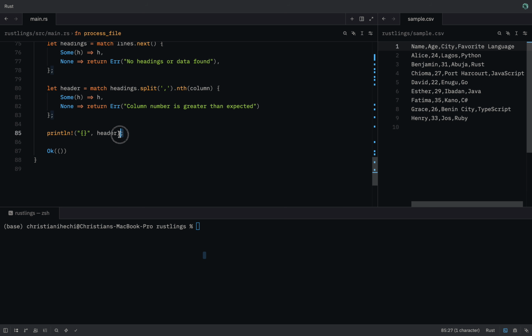Now that we have the header, yes, we should leave it here because we need it. So now we want to print the rest of the values on each row based on the column. If we entered column 1, we want to print just this. If we entered column 2, which is age, we want to print just their ages.